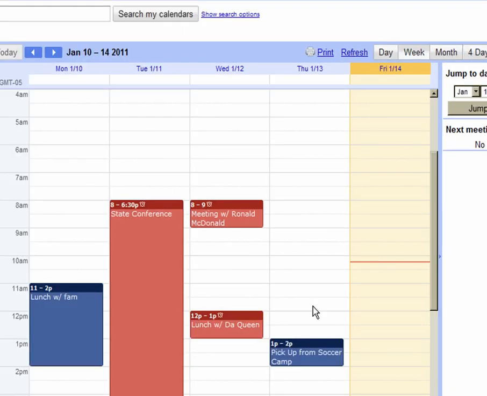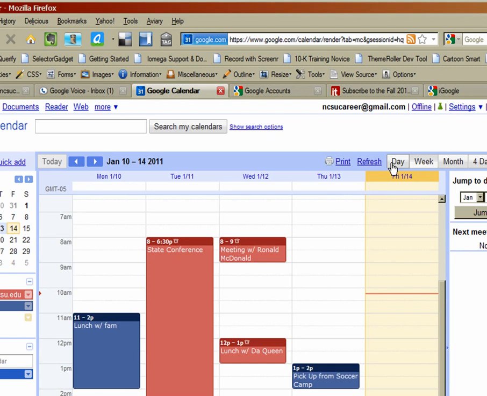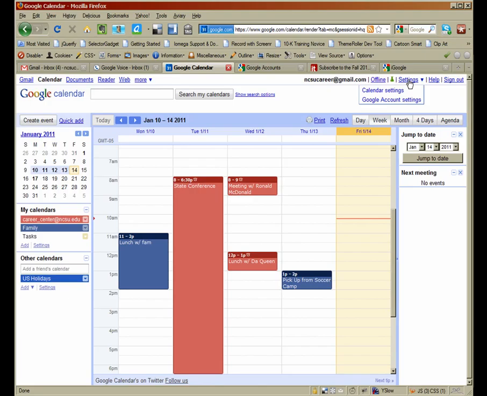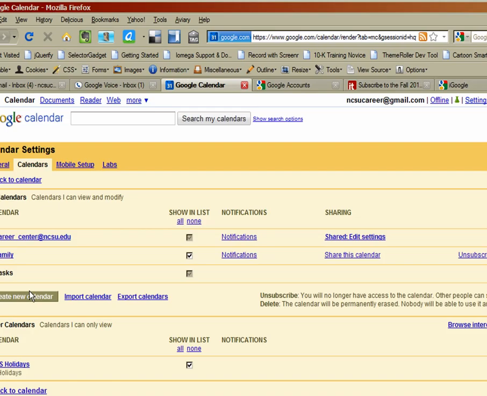And if you're looking at the week or the month, you can see it. So I really like that. Okay, so let's go back to the week. Adding a calendar is great and easy and simple. So what you would do is you would go to your settings, you would go to calendar, and let's add another calendar here.